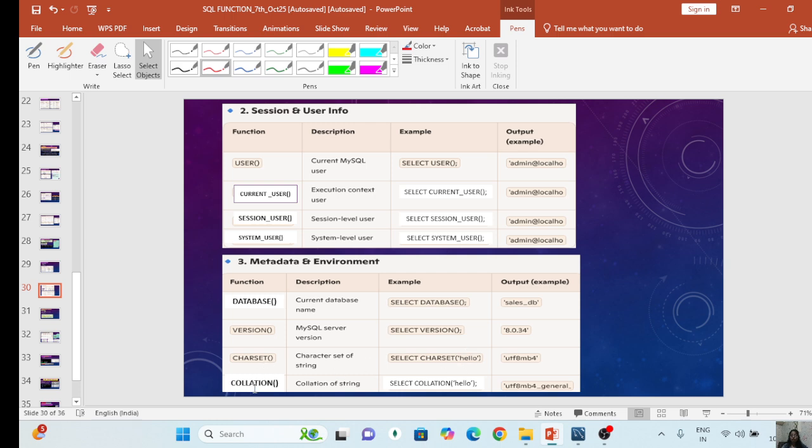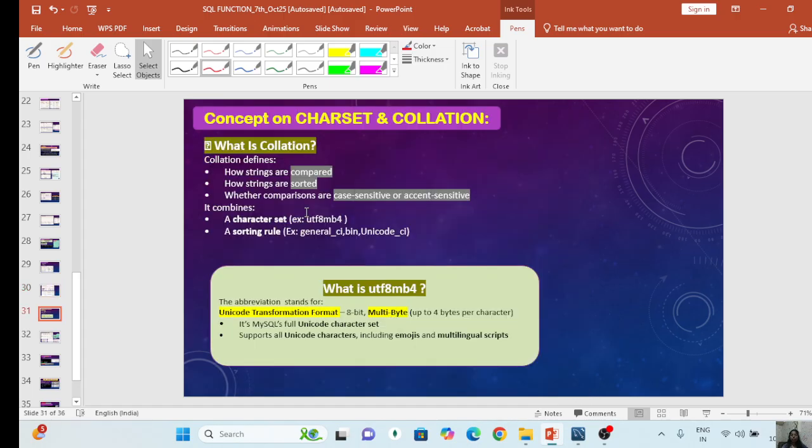Collation: when we are using that collation concept, I will tell you. Collation of a string: select collation of hello. It will give us utf8mb4_general_ci. We'll go into details on charset and collation. What is collation? Collation defines how strings are compared and sorted, whether comparisons are case sensitive or accent sensitive. Accent means, suppose, the mark on top of the E, like a hyphen. That is the accent.